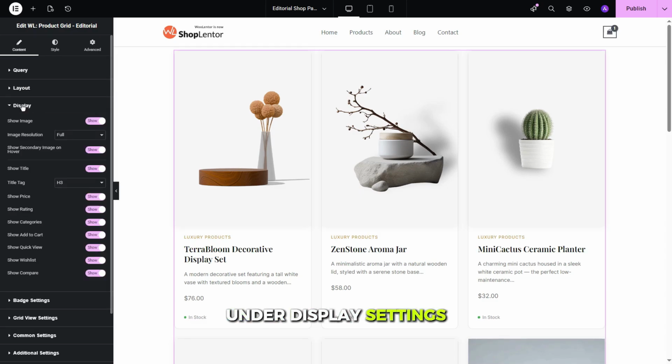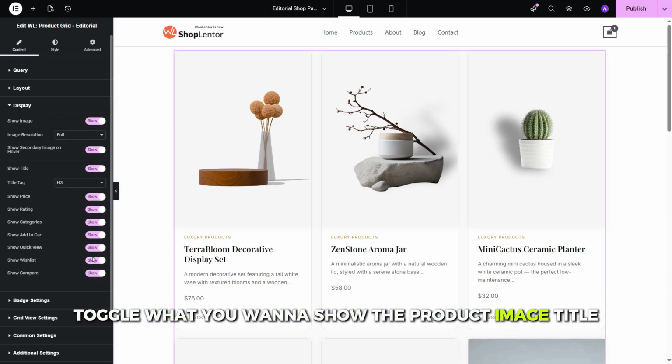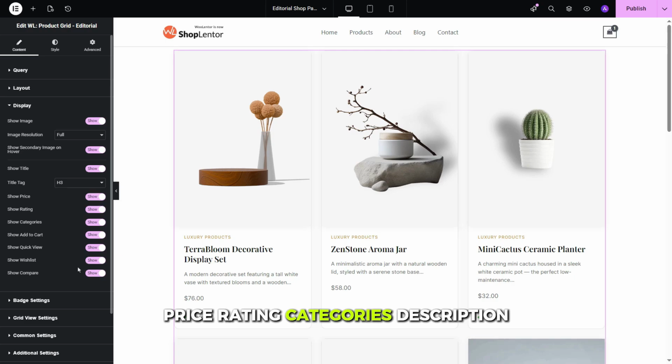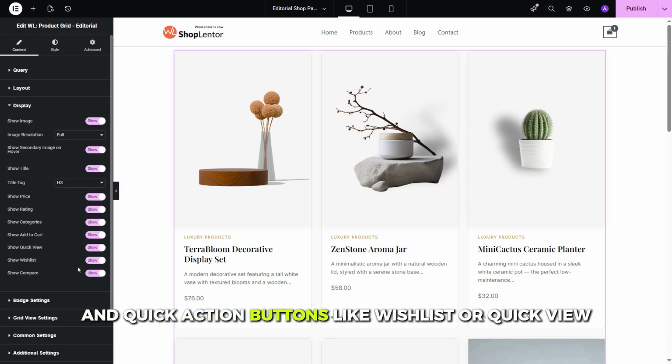Under Display Settings, toggle what you want to show: the product image, title, price, rating, categories, description, stock indicator, view details, and quick action buttons like Wish List or Quick View.